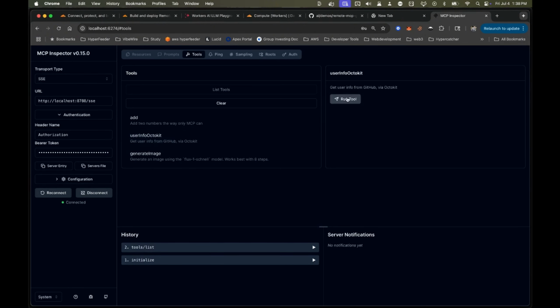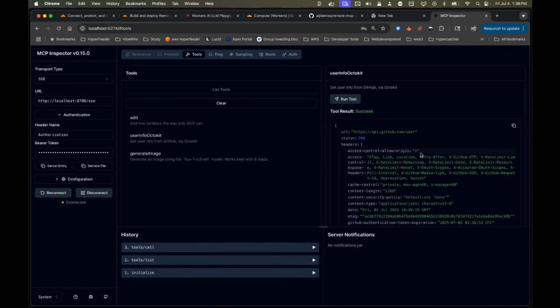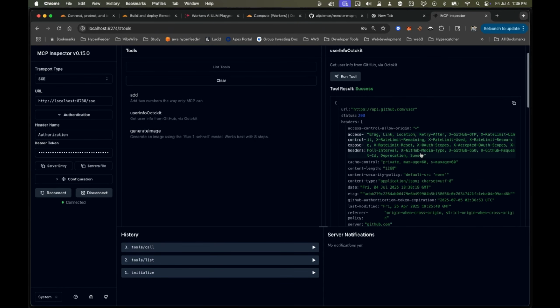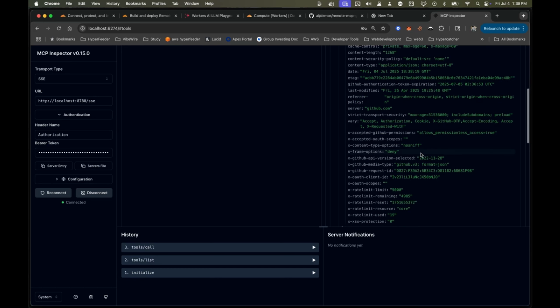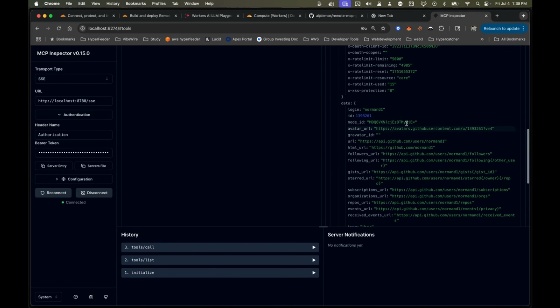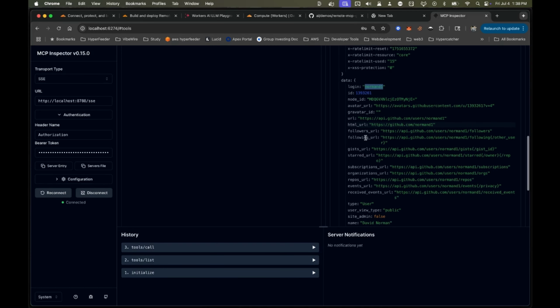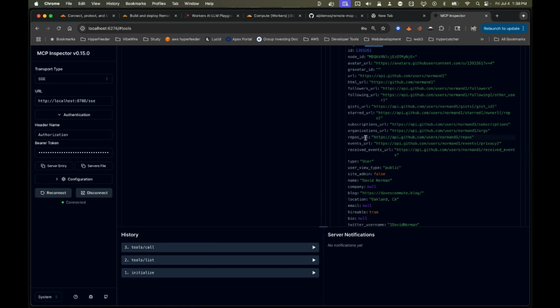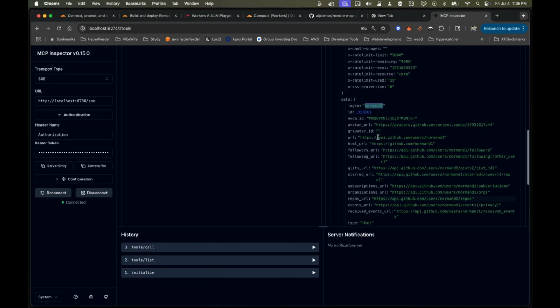If I click into user info kit, run this tool, you'll see my specific user information because I've already authenticated through GitHub. And so we should see there's my data right here. So it's got my login username, and this has been authenticated by GitHub. So at this point, we know this is definitely the user that we expect it to be. There's some different information about myself, avatar URL. So this is all information that you can use in your MCP server.